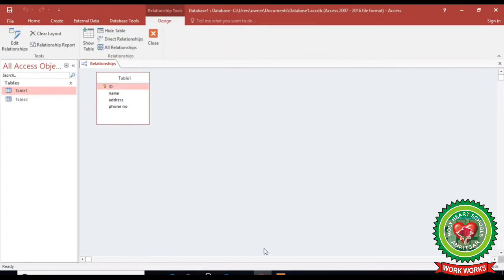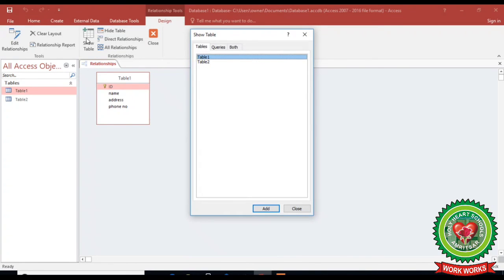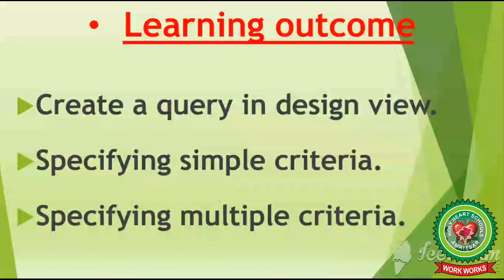Now students, here you can see I have added one table, Table 1. Now I want to add a second table. For that I need the Show Table dialog box. Then click on this Show Table button in the Relationships group on the Design tab. This is the Design tab. Now I'm going to click. Now you can see the Show Table dialog box is displayed on the screen. From here you can add the table.